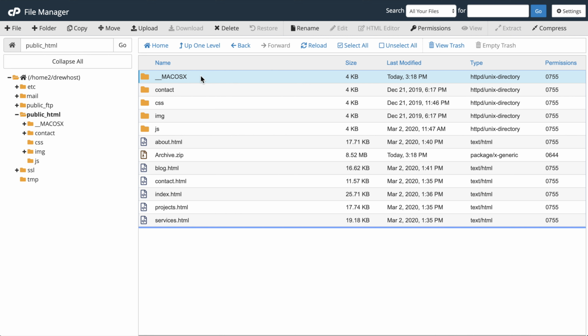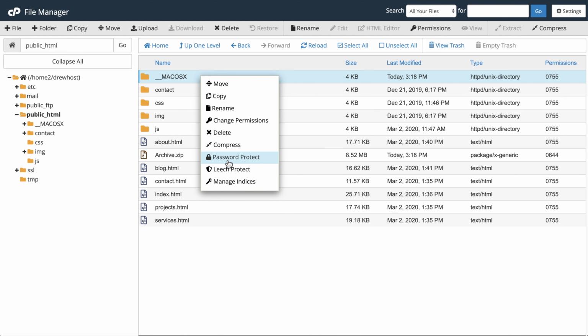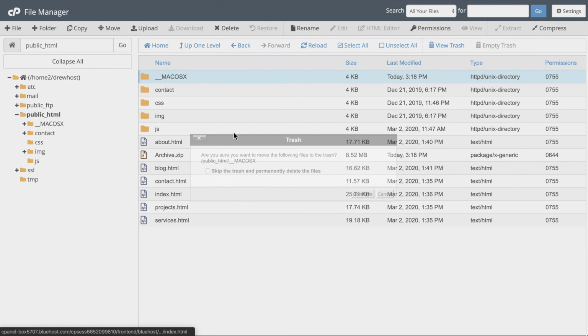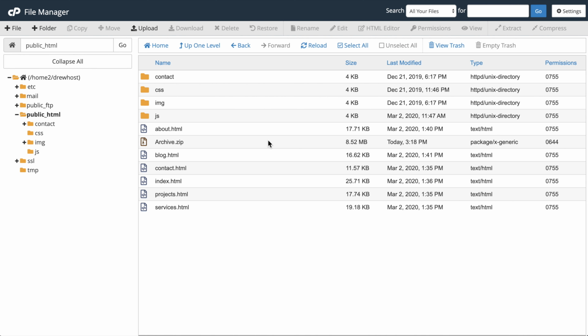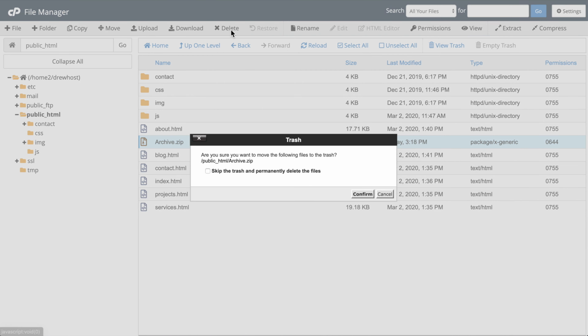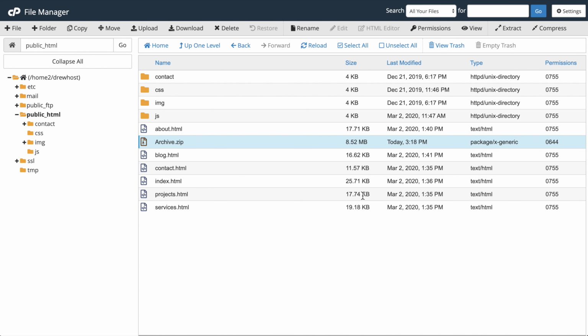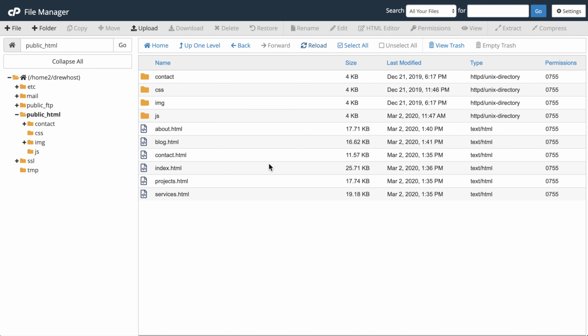So in my case here, some files from my Mac somehow came along with the website file. So I'm just going to delete those and skip the trash. And we can also delete the zip archive that we created because we're not going to need that anymore. And now we're ready to check out our domain name with our website files on it.